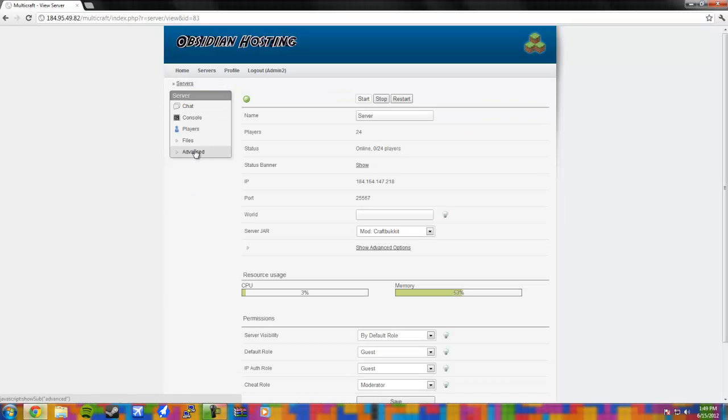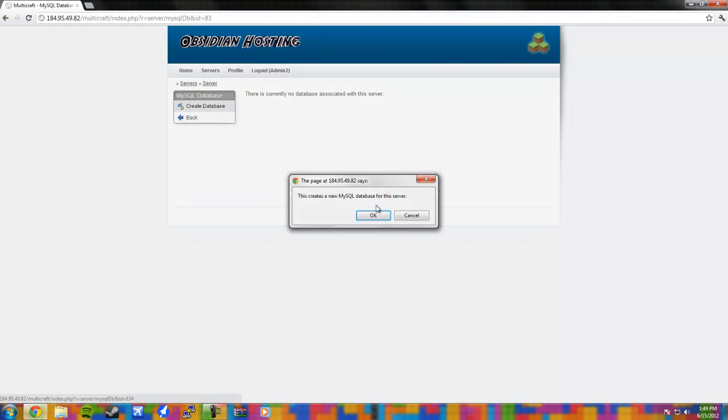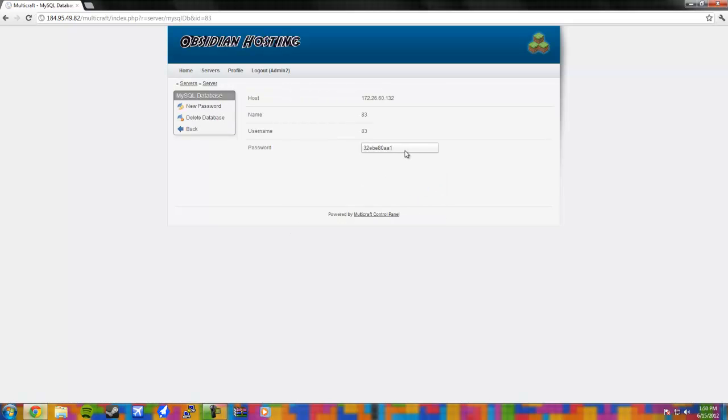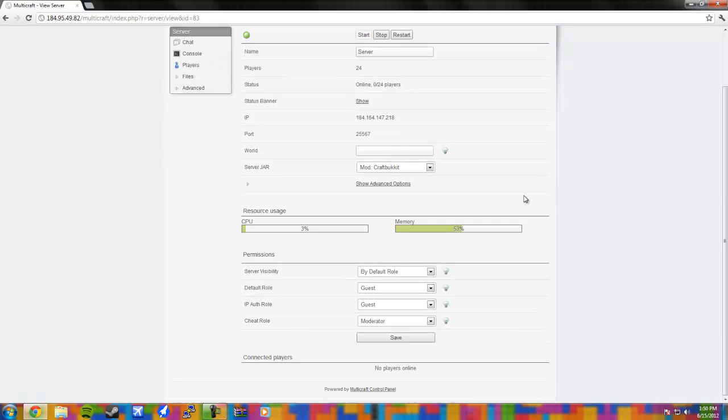If I go back, we'll go to MySQL database. Now you have the option to create a database. This will create a MySQL database and you'll be able to use it for your server. You have your password, your username, and the host. So what you want to do then is, once you've filled in this information, remember to put the port as 3306 or your database won't work. And it's always 3306, that's the default port, but you still have to put it in a lot of plugins these days. So that's pretty much it, guys.